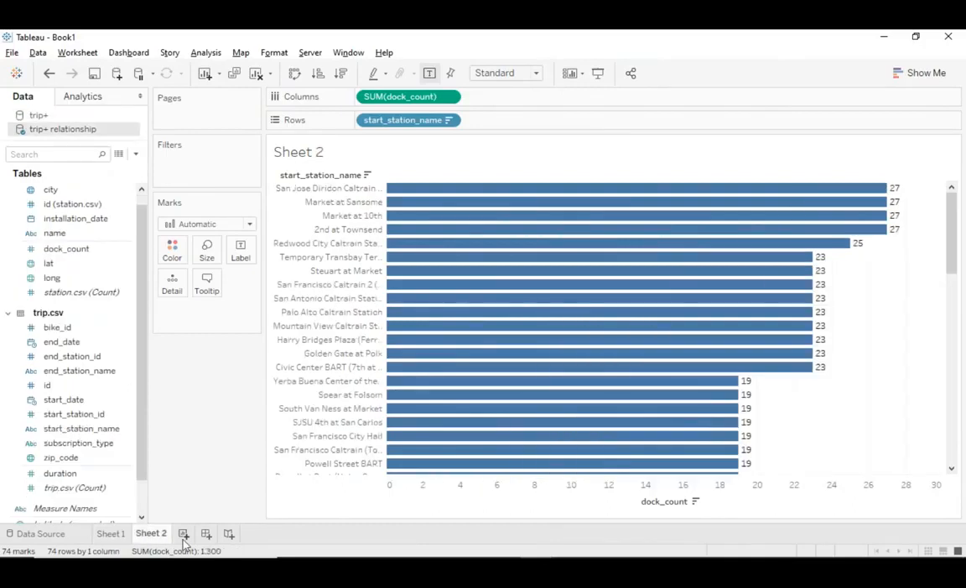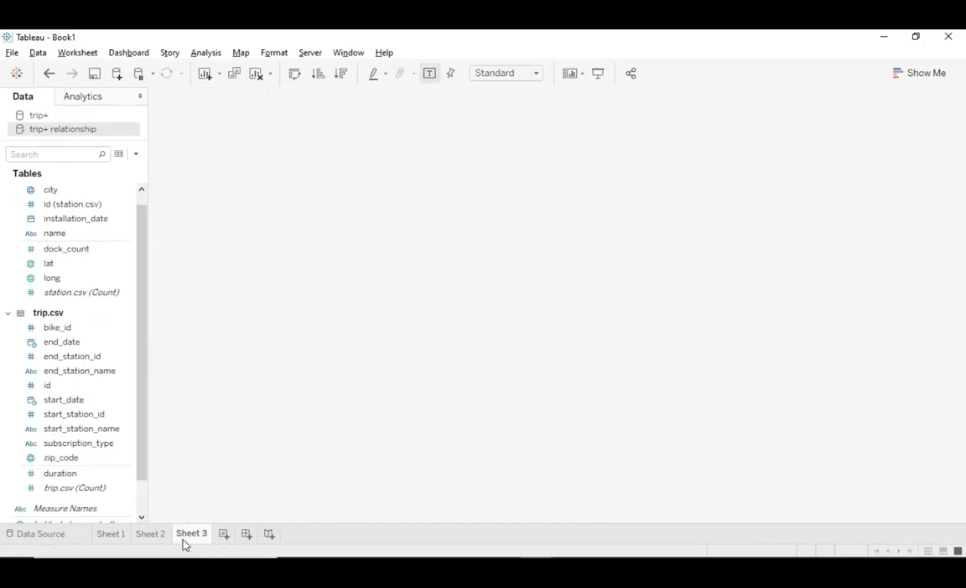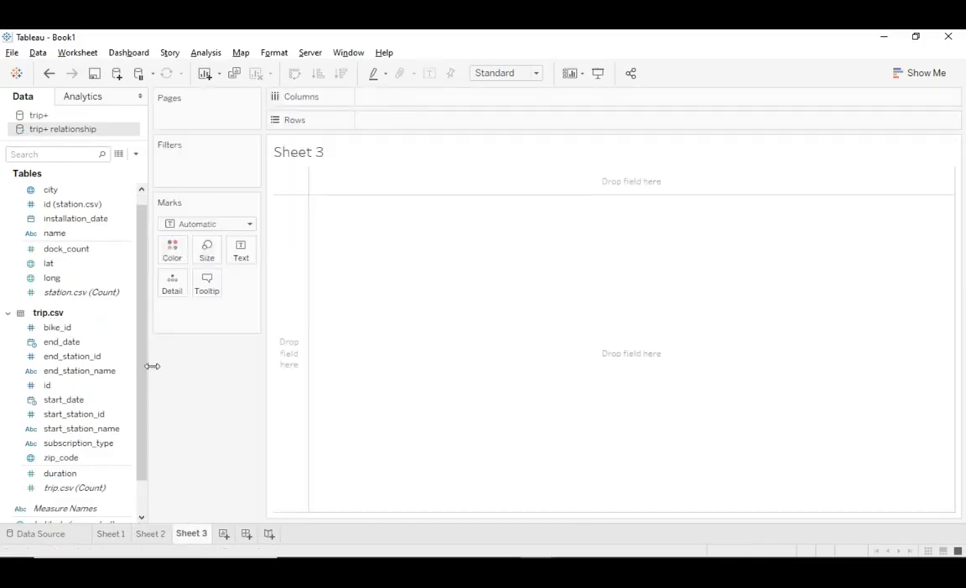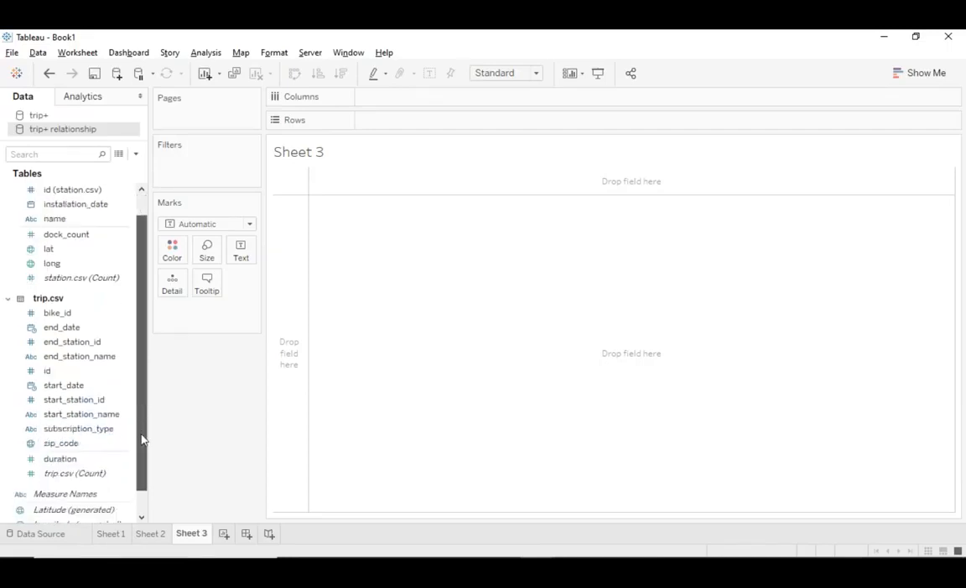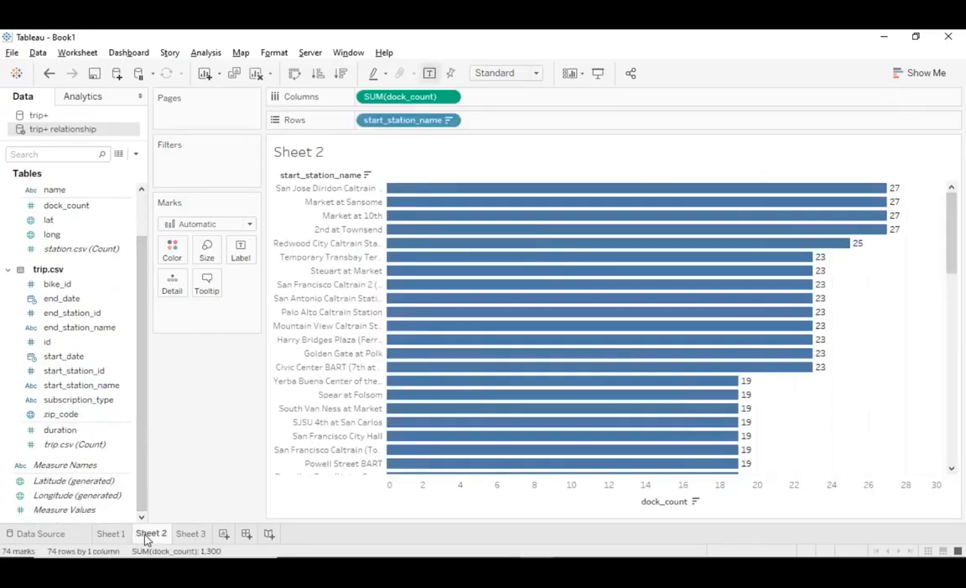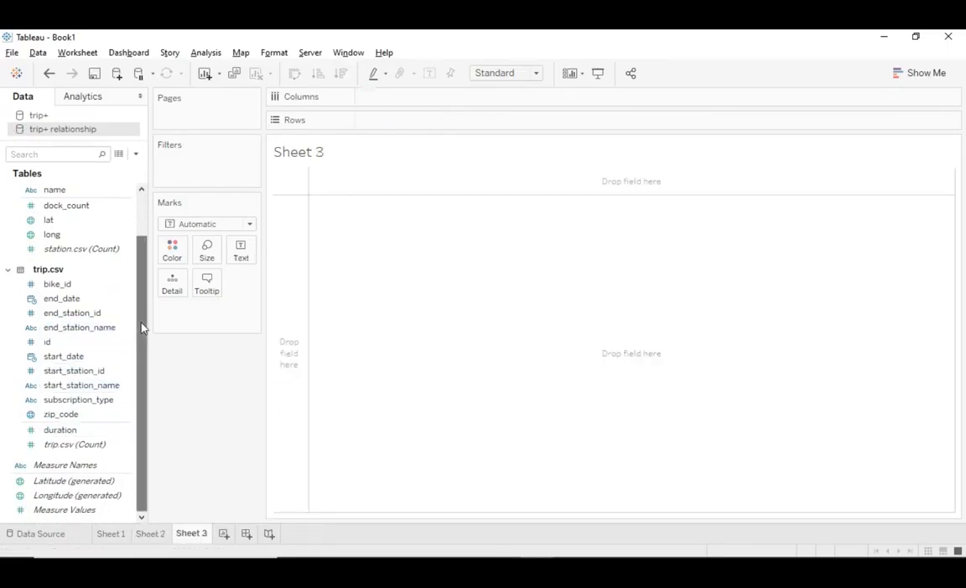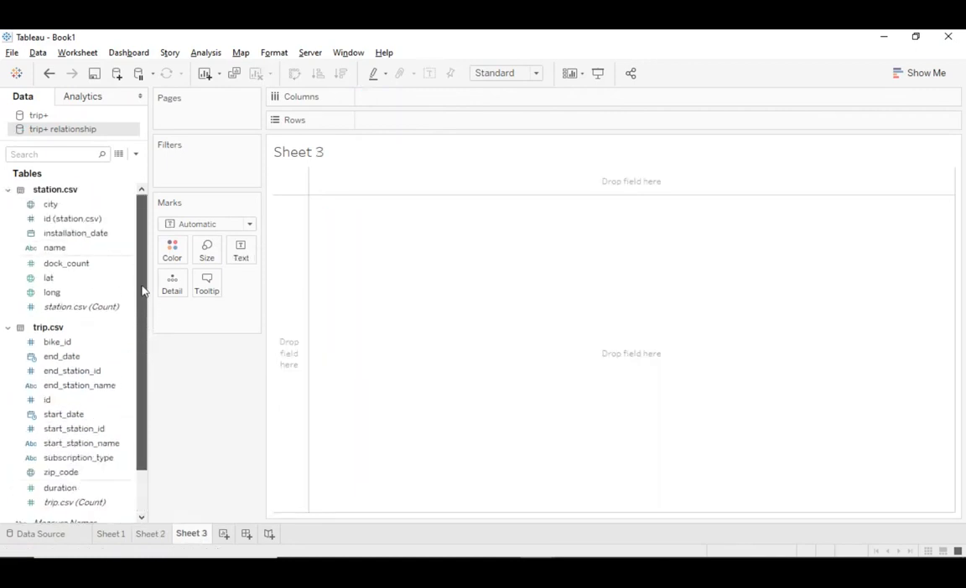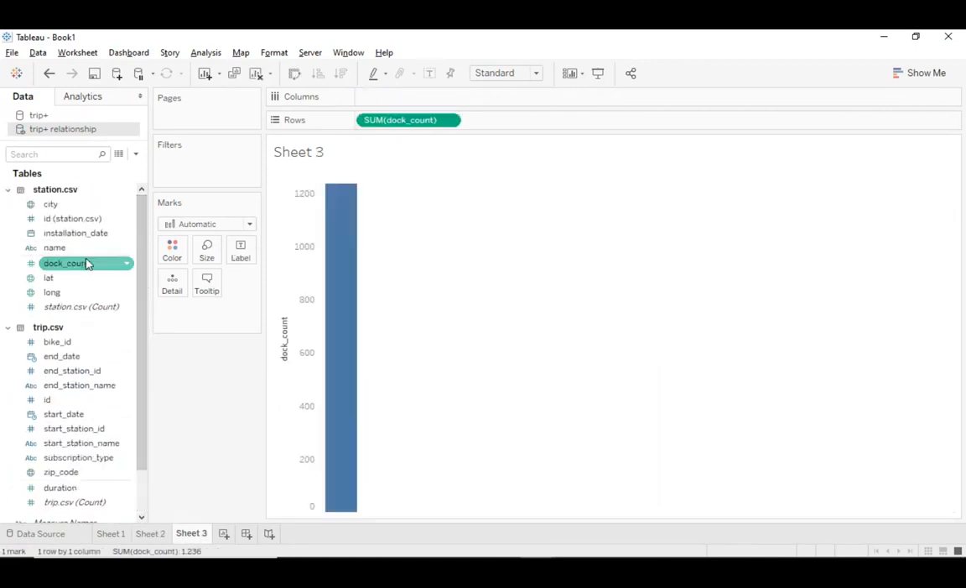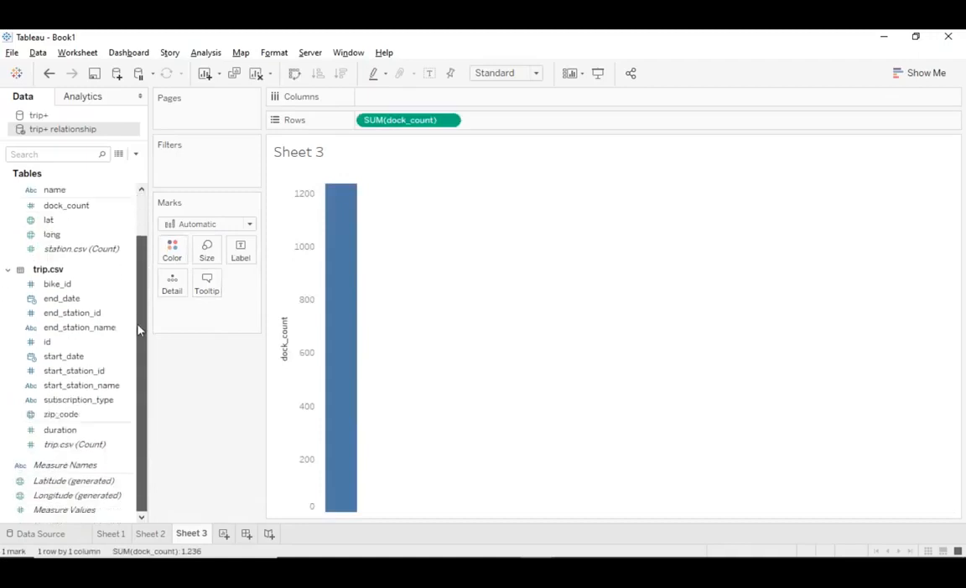I could continue to do my analysis based on my relationships. If I wanted to understand my customer behavior with respect to which are the busiest stations that I have, I could leverage the relationships database. So I can bring in my dock count again, have a look at my duration of the trip.